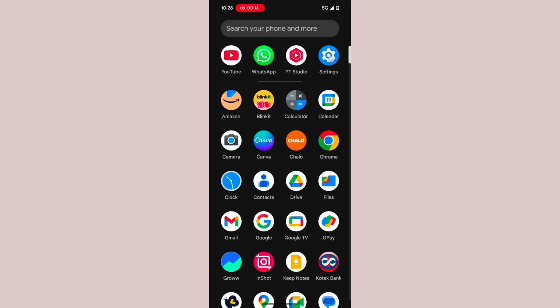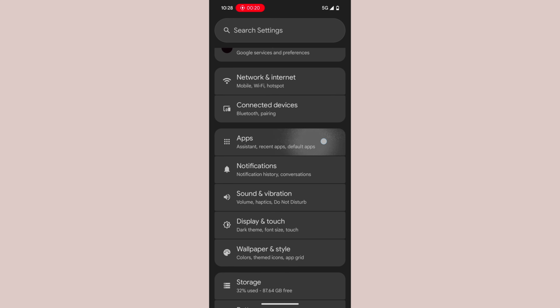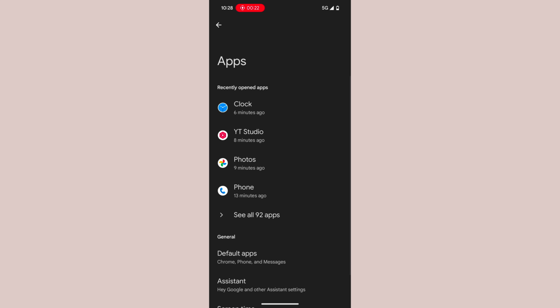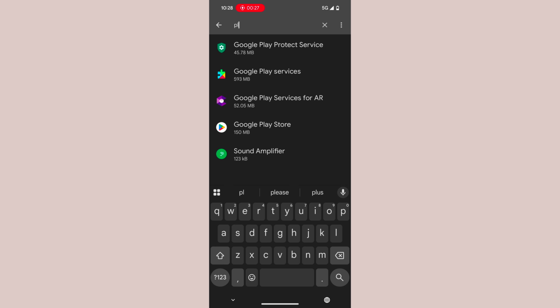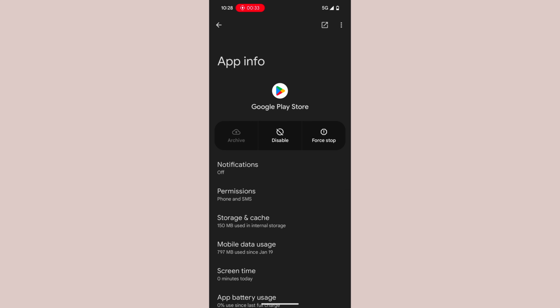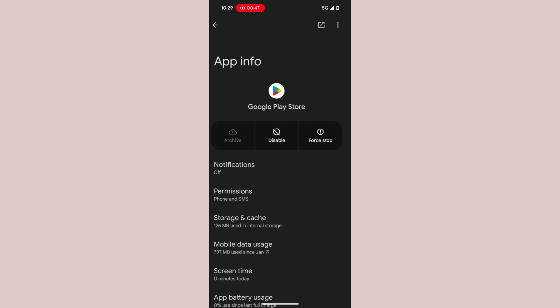First you open settings. Once you open settings, here you have to click on apps. Once you click on apps, click on see all apps and search for Play Store. Here Google Play Store, there are two steps that you have to follow. Click on Google Play Store and here you'll find storage and cache. Click on that and click on clear cache and click clear storage also if you want to. Once you do that, your Play Store cache and extra storage space will get cleared.